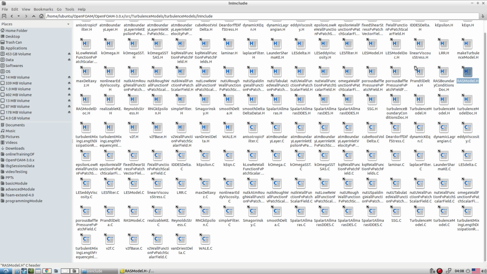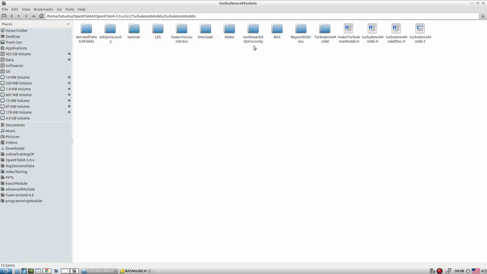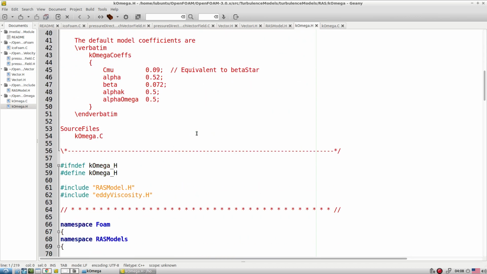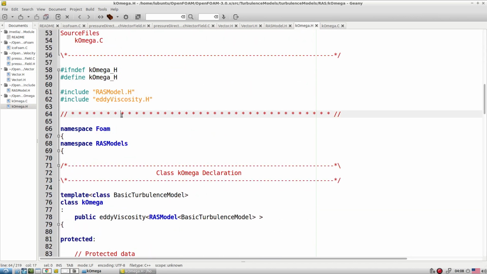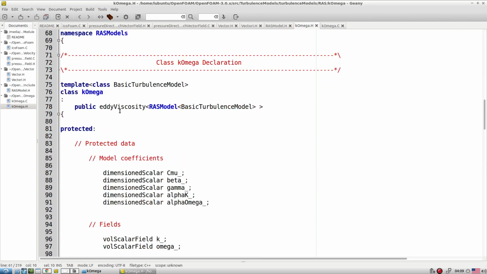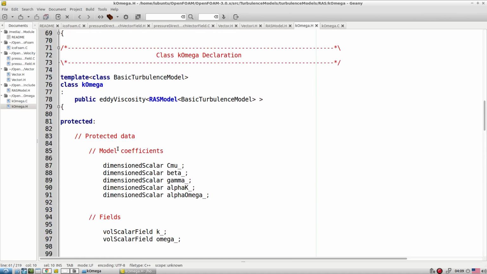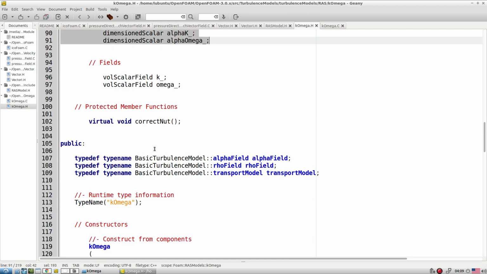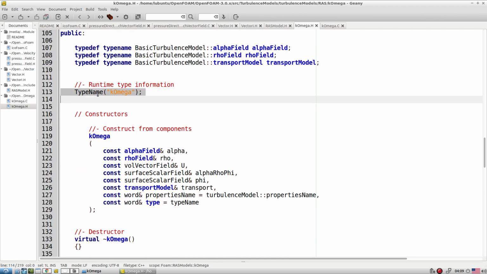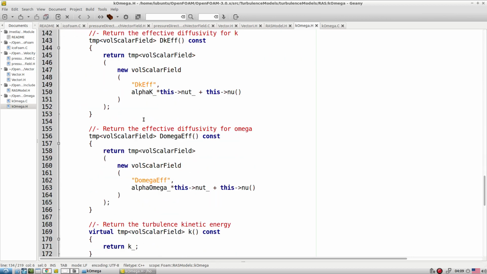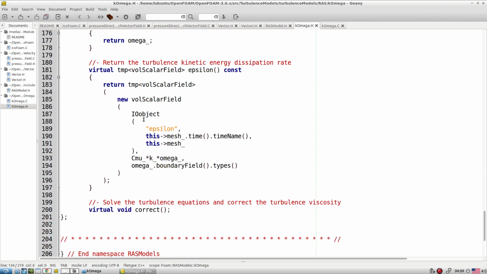Okay, so now we have a RANS model. Inside the RANS model, let's say k omega model. Inside the k omega model, the RANS model.H file is available. It facilitates that virtual call of its member functions. These are all the protected members, and these are public members, accessible from the outside. This is a destructor, and here it is the same.